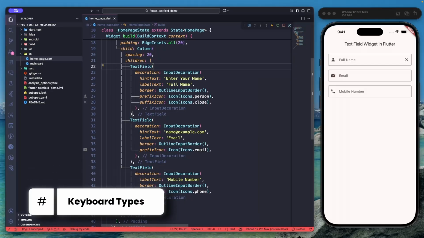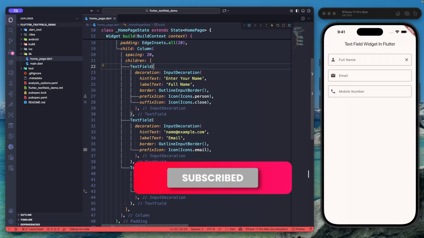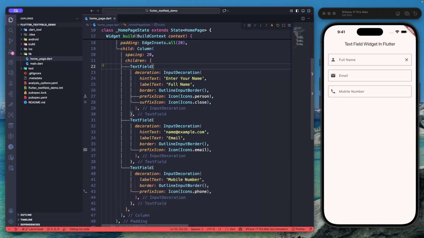Now here is something very subtle but important to text field: keyboard types. Think about it. When you are entering an email address, you want the @ symbol easily accessible. But when you are entering a phone number, you only need digits. Flutter makes this incredibly easy. To demo this, I have added the text field for email and mobile number. Now it's time to set the keyboard type for each text field.